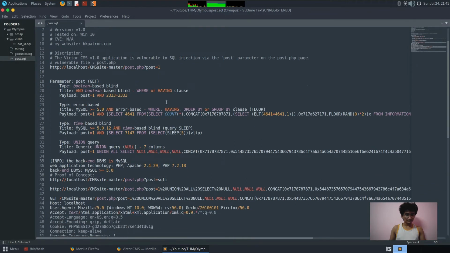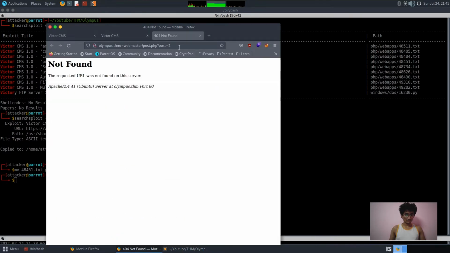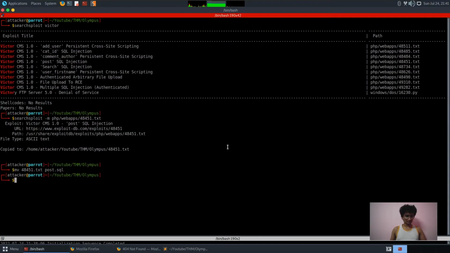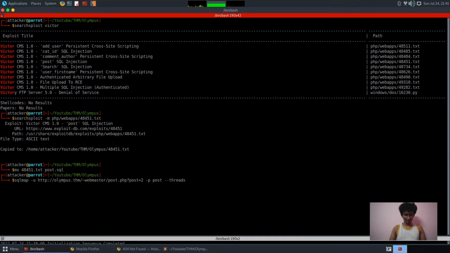Okay, we can't. So here local site. Okay, so what we should do here is we'll open this, copy the URL, and see what type of SQL injection it is using. It's using Boolean based and union. So let's use SQLmap, dash u for URL and dash p, and the parameter will be post, and let's give 7 threads.